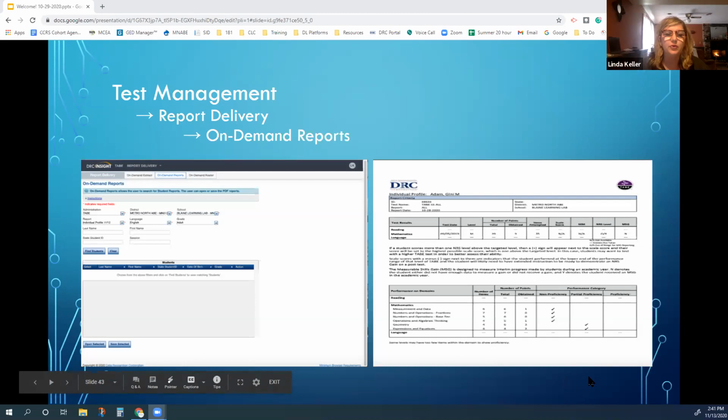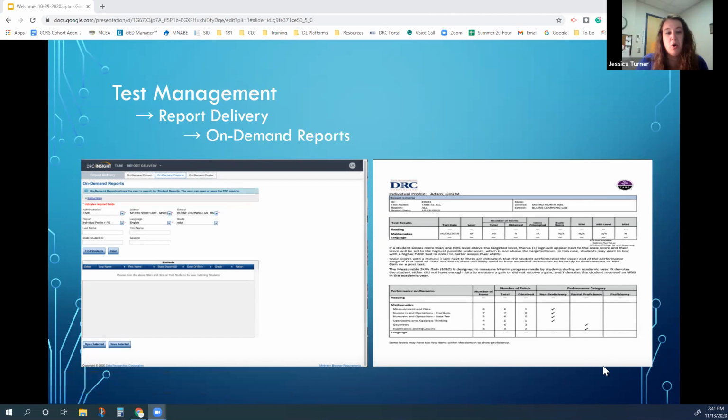And this is what the reports look like after you print them out, just mini screenshots. So this is back to that on-demand reports where we said that this would be the most used. This is where you get your diagnostics. This is what the teachers use.